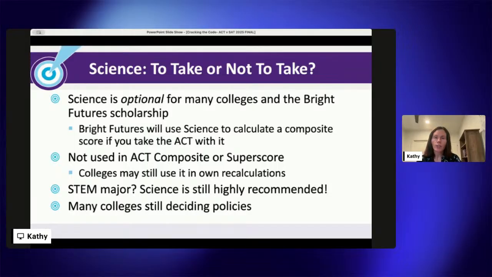And just so you're aware, even if you do choose to take the ACT with science, when you get your composite score, that will no longer include science in the average. It'll just be the average of the English, the math, and the reading subtests. And then once you start taking multiple ACTs and you get a composite super score, science will not be factored into that super score. But just be aware that colleges may still use it in their own recalculations if it's submitted. So certainly right now it's a little bit up in the air.